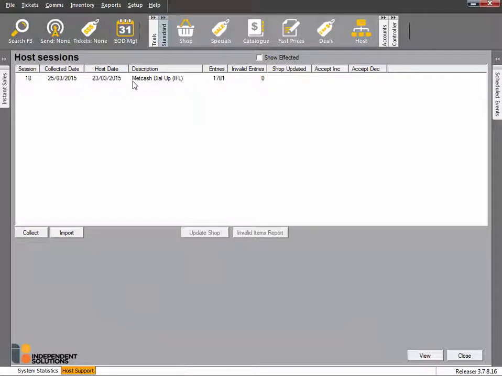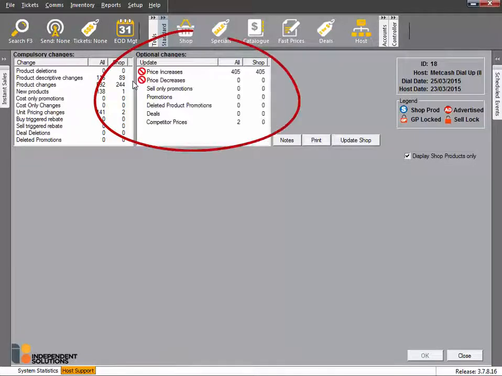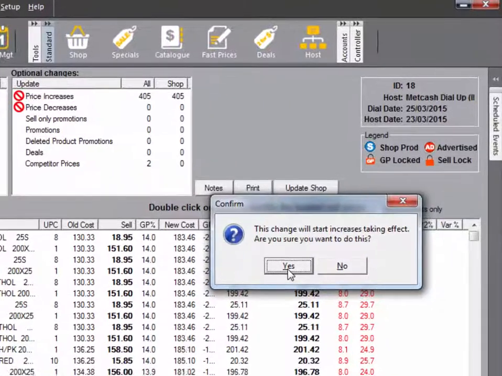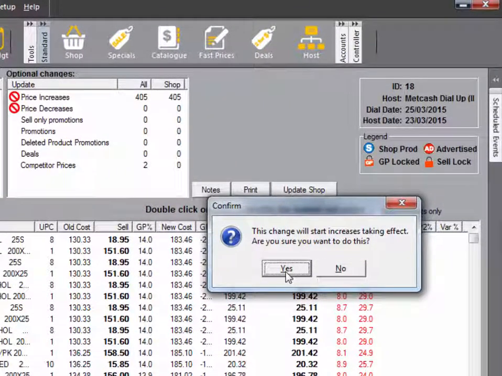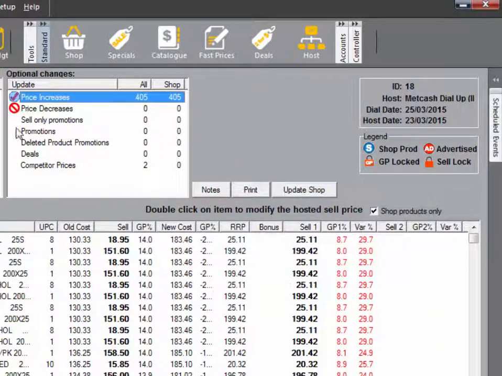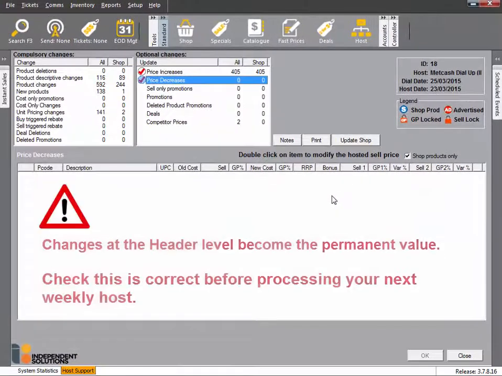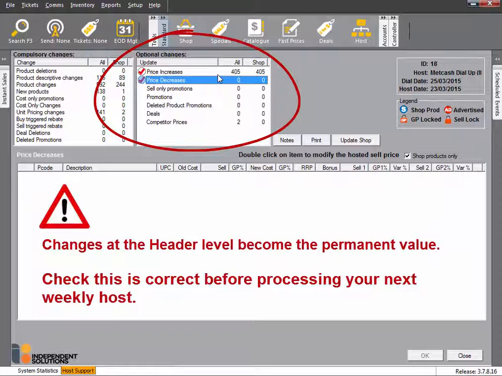Double-click to edit the file. For CPI host, price increases and price decreases must be selected. Highlight the price batch at the header level and press spacebar to select all changes in the batch to take effect. It is important to note that changes at the header level become the permanent value, meaning all your hosts will now default to applying the price increases and decreases. To change back, highlight the price decreases and press the spacebar when you next process your weekly host.